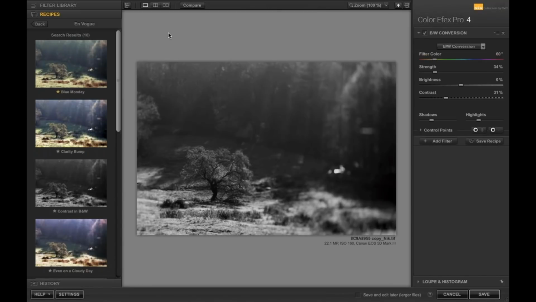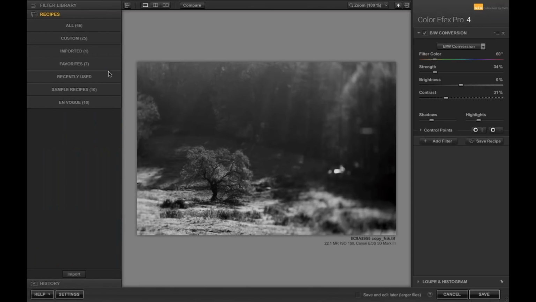And as I open the software, it opens into the En Vogue recipes. And I'll tell you what that is in a minute, but I'm going to click the back button that's in the upper left corner. All of these listings here, all custom imported favorites, recently used sample recipes in En Vogue, these are the recipes that are in my interface.